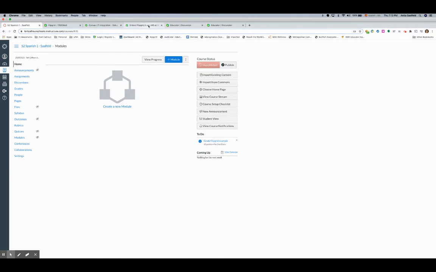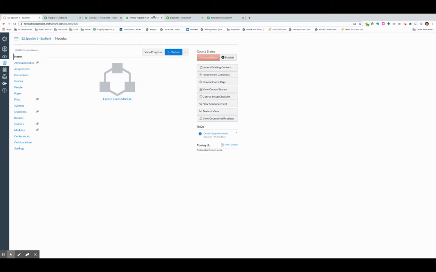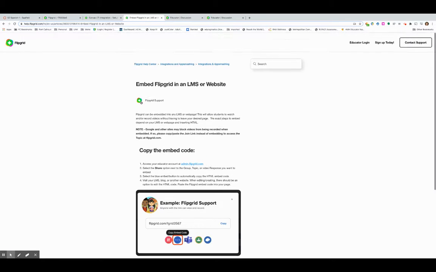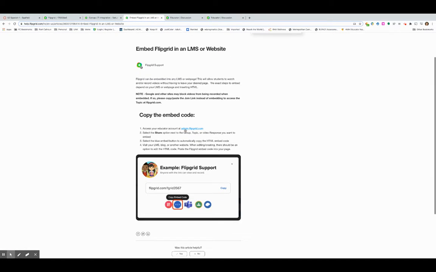Okay, so if you're using a different LMS, as long as you can embed HTML, you should be able to use the Flipgrid integration. If not, you know what, you can just leave a link and have them go to Flipgrid and do it there. But this is pretty slick. So here's the help thing to get to the link, admin.flipgrid.com.